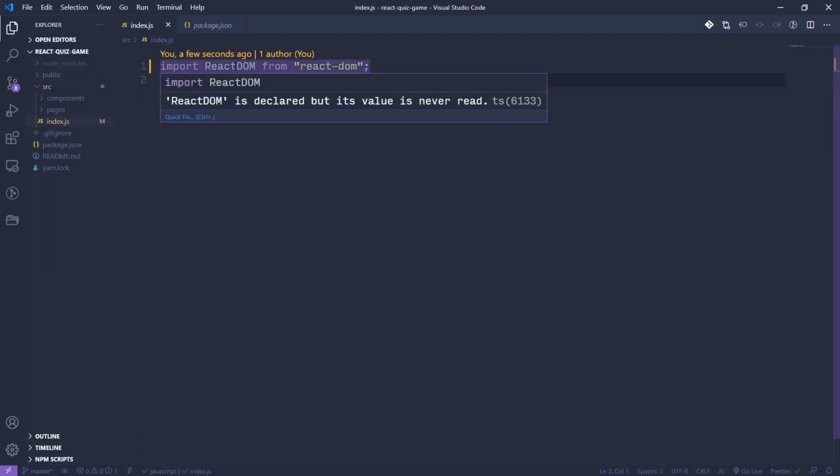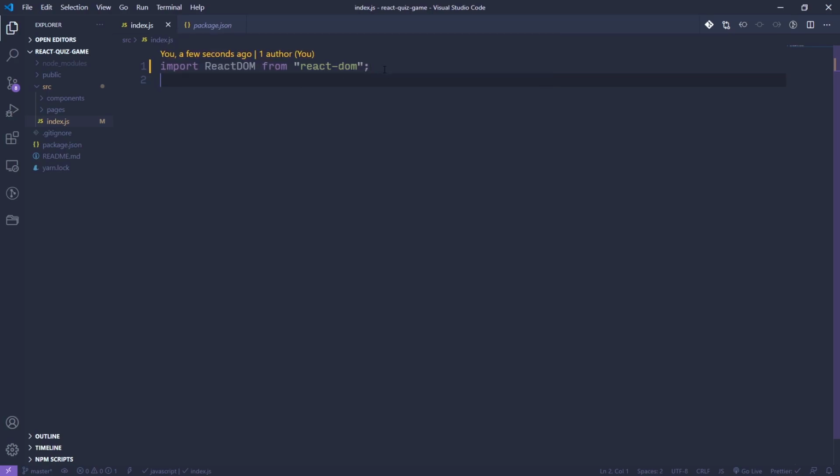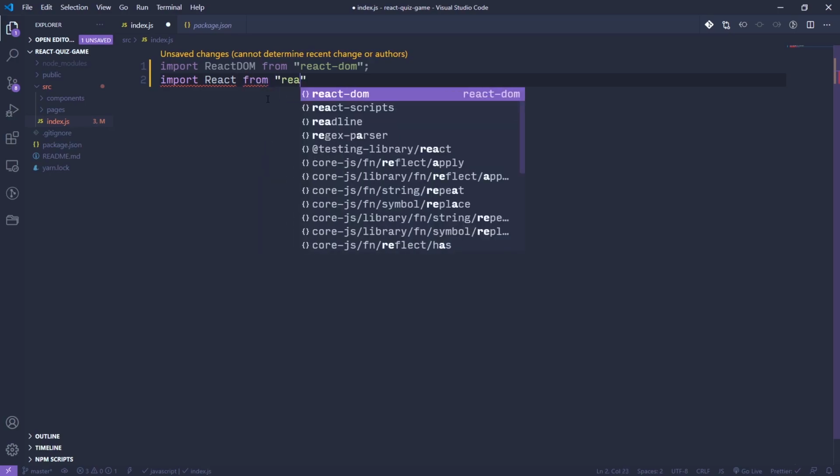So we can import React DOM, which is a library from Facebook, which is responsible for rendering our components to the page. We're also going to need to import React. Any file where we are writing JSX, we have to import React.